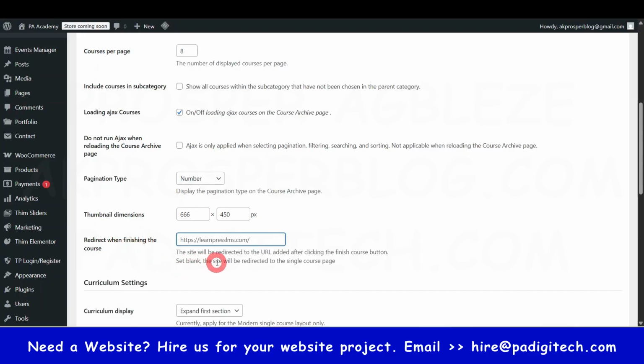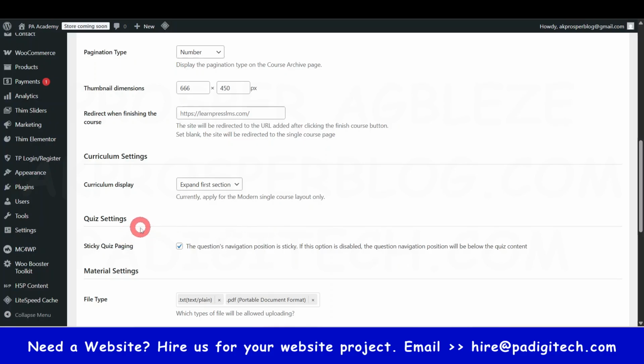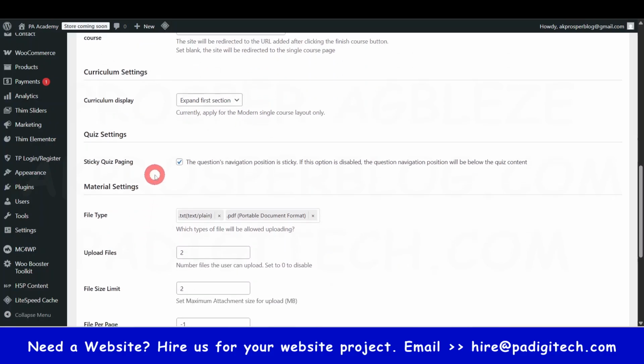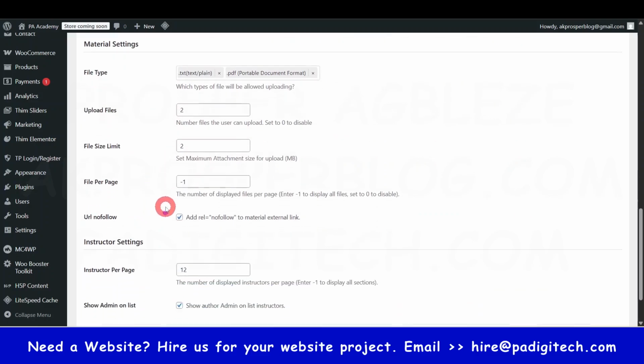This site will be redirected. Okay, the site will be redirected to the URL added after clicking the finish course button. Set blank, this will redirect to the single course page. Okay, so that's fine. All right, so every other thing here, I think they are fine. Sticky quiz paging, all right.